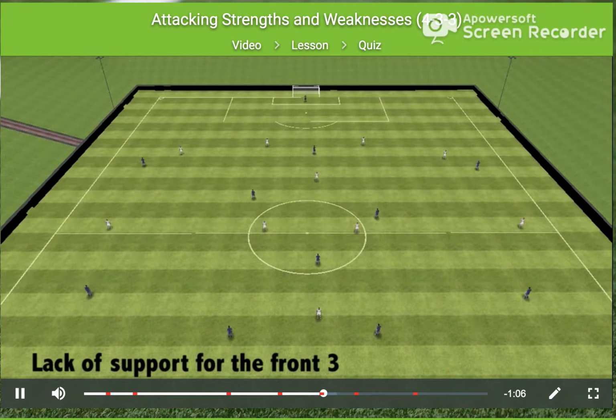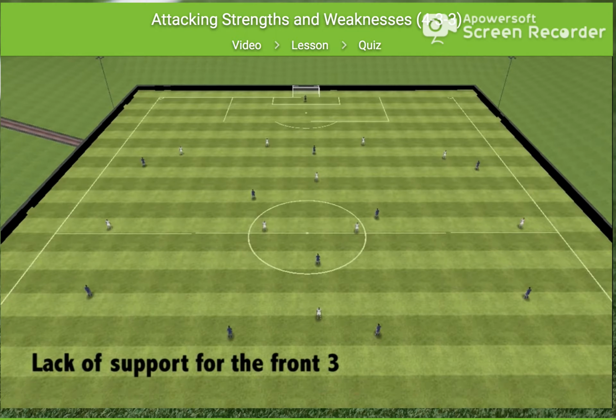The second weakness we will look at occurs when the front 3 don't receive enough support. Because of the gap that exists here, the midfielders and often the outside backs need to work together to be sure to provide support for the front 3 as they receive it.